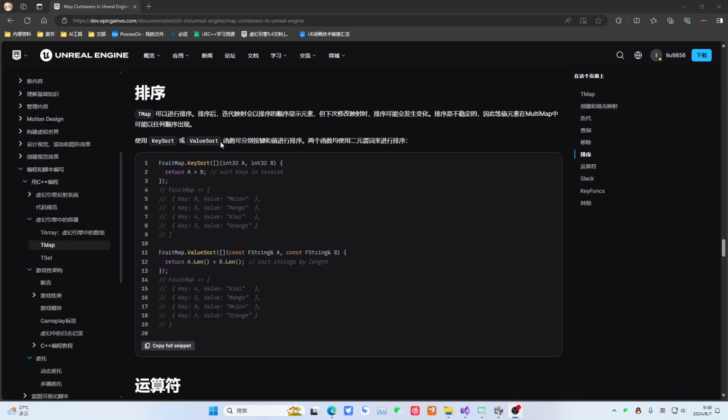Then it can sort using this key-value, or it can also sort using this value. So these two functions can both be sorted using this binary predicate. Let's take a quick look at this. This is the fruit we defined earlier, and it sorts using the key value. So, are there two key values here? And if this is put into sorting, it's equivalent to having the largest one first, right?